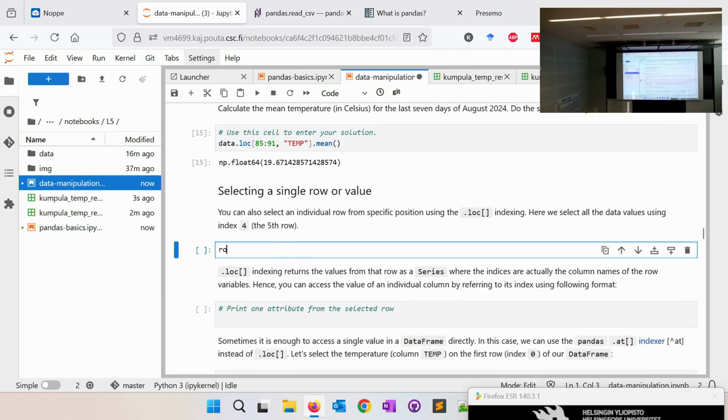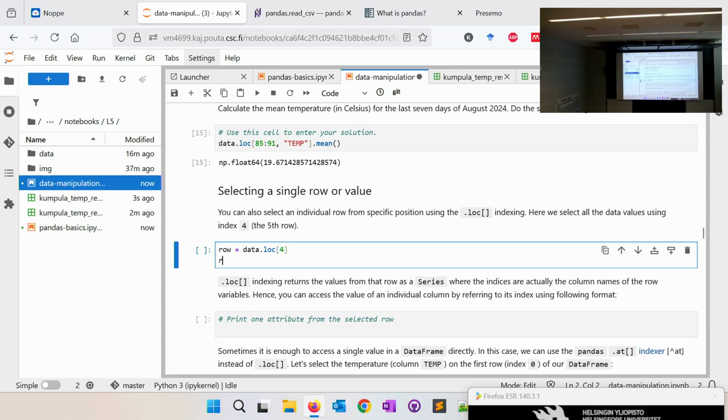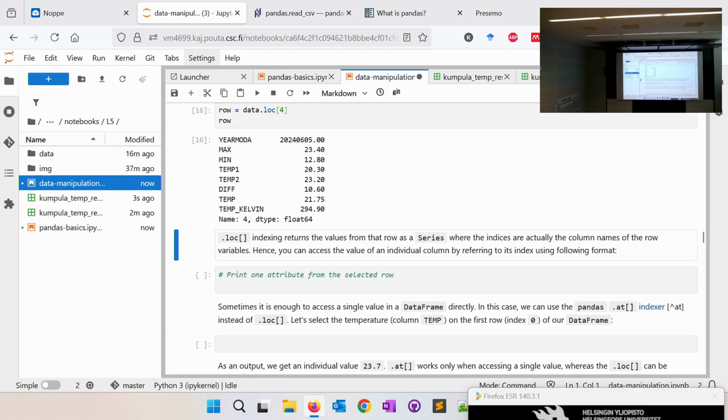So if you want to do that, you can just select the row. I'm going to store it under row with data.loc. I'm going to select row number 4. And then I'm going to put it here. Yeah. So if you don't want to go with the range, you can just directly access a certain row in your data using the index value.